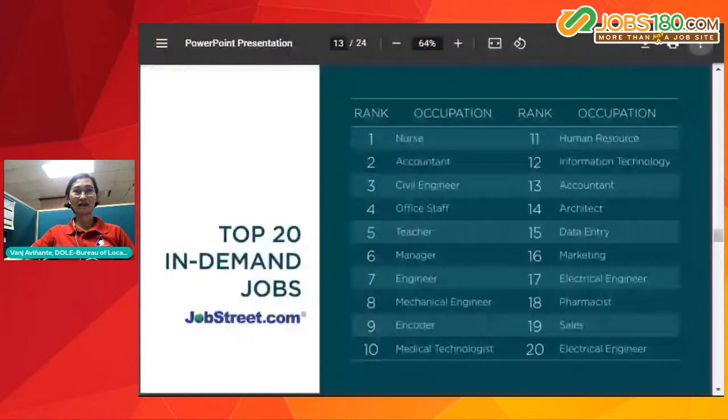Okay, JobStreet released its job report in May 2020 edition, which contains the current labor climate and hiring practices in time of pandemic. So presented are few of the noteworthy information on job search trends derived from the said report. Top in-demand jobs are nurse, accountant, civil engineer, and others on the list. So towards the end of the list are pharmacist, sales, and electrical engineer. Right, next slide, please.